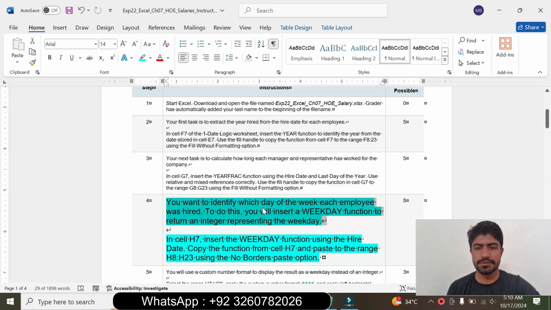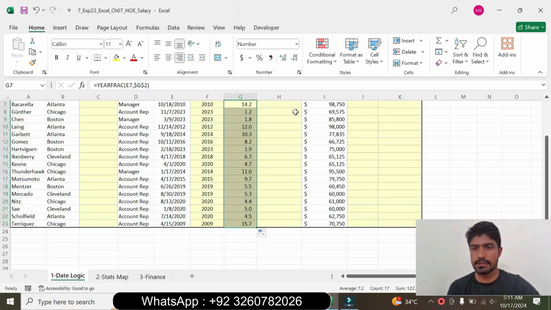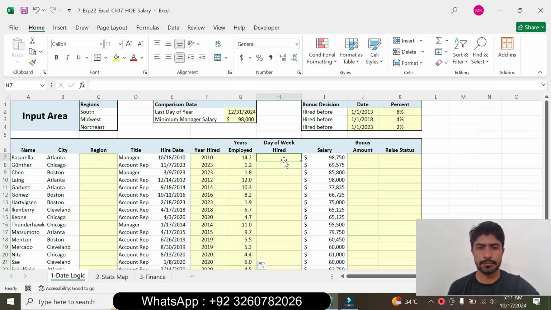You want to identify which day of the week each employee was hired. To do this, you will insert the WEEKDAY function and return the integer representing the weekday. In cell H7, insert the WEEKDAY function using the hire date, and copy the function from H7 and paste in the range H8 to H23 using the no border paste option. Select cell H7 and insert the WEEKDAY function.